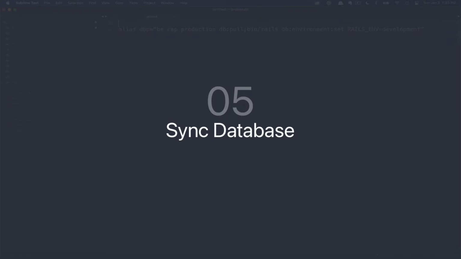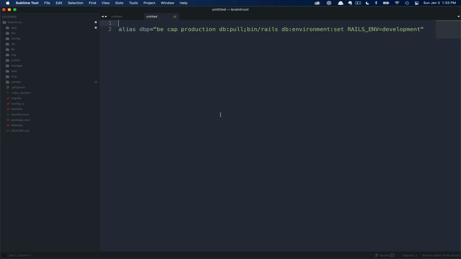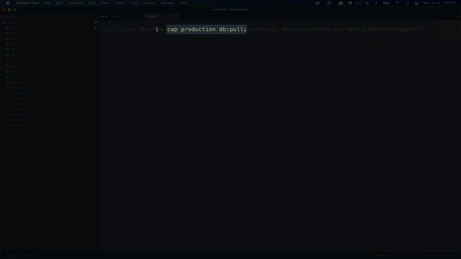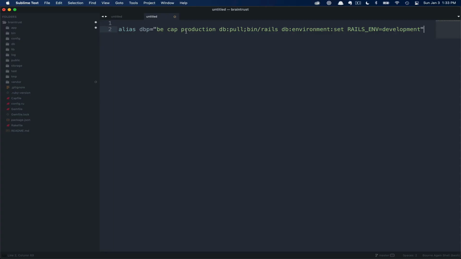Lastly, I have the alias dbp, or database pull, for cap production db:pull. The first thing this alias does is pull the production database down to your local environment, destroying your local database and replacing it with production data. This command relies on the capdb tasks gem. I have covered this in a previous tutorial. If you need to learn how to create this, I will link to the tutorial walking through all the steps in the card as well as the description below.